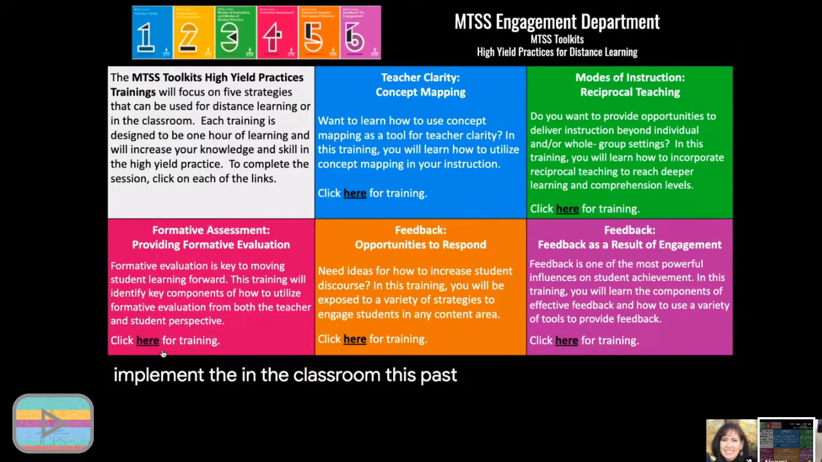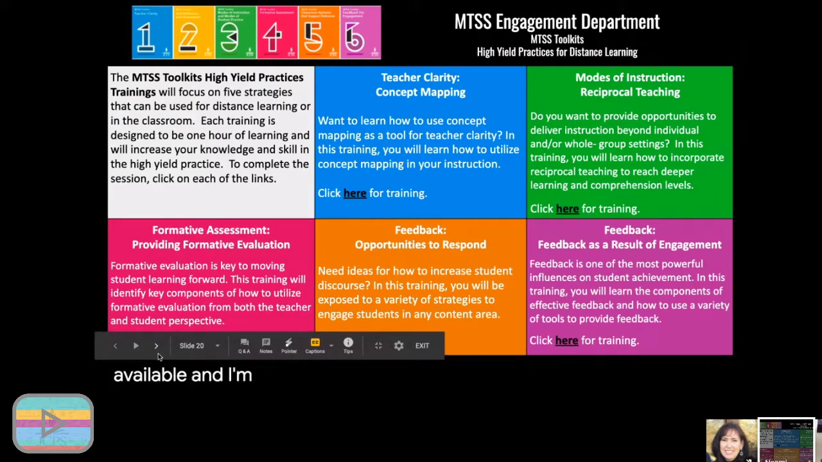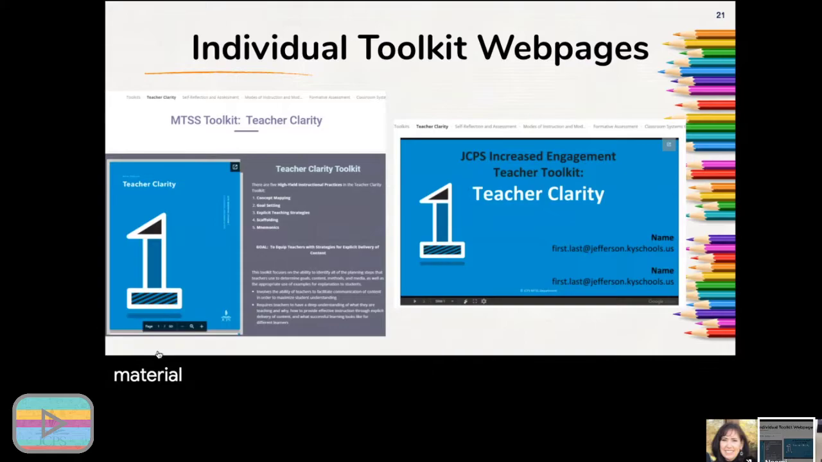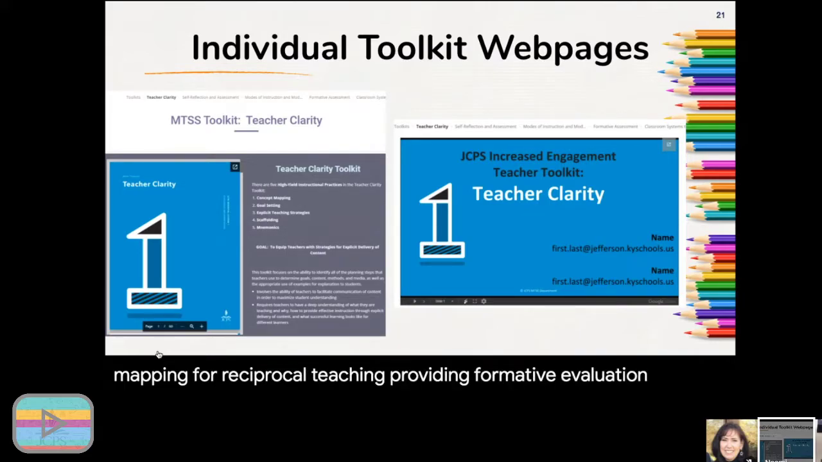This past summer, we hosted 5 trainings online virtually that were really focused on some of our high yield practices. And if you notice, we still have those trainings available. I'm so excited that you can still access that training material. There are training materials for concept mapping, reciprocal teaching, providing formative evaluation, opportunities to respond, and feedback as a result of engagement.